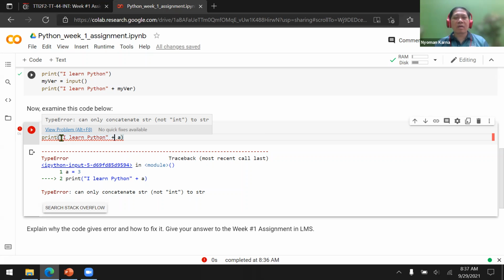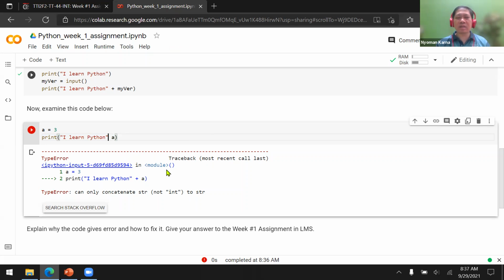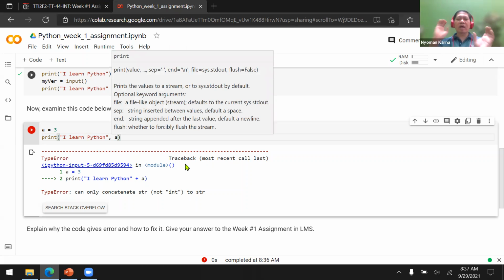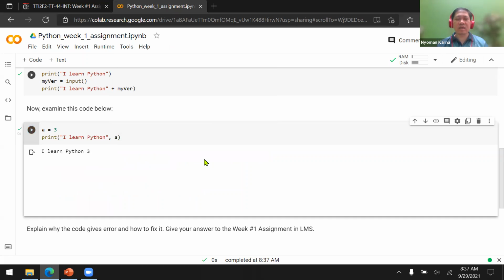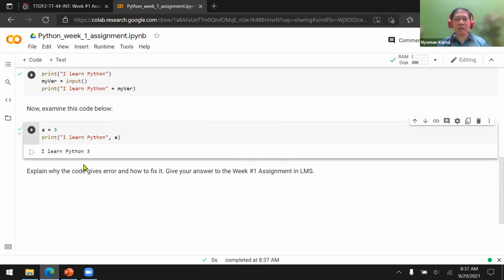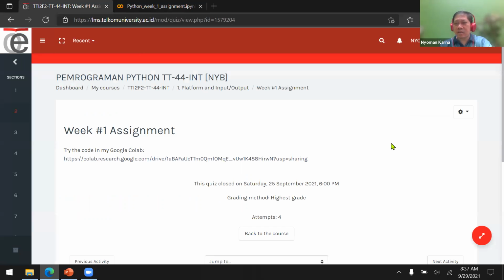So we cannot use plus here as an operator, but instead we use a comma. Then it will print I learn Python and then the value of A. This is how to fix the program. So it will print I learn Python 3. Now let's try to do the assignment.